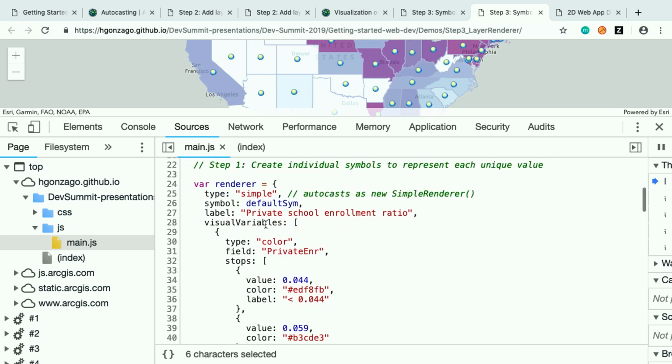Now we're going to create our renderer. So the type of renderer is simple. We have many different renderers that you can see in the API reference, but for our basic example, we're going to use a simple renderer. For symbol, we're going to define the default symbol. So this means that later on, when I define the visual variables, any data that doesn't fall into those visual variable categories will get a default symbology. So it's nice to have in case you have data that maybe doesn't fit your expectations or that you don't know about.